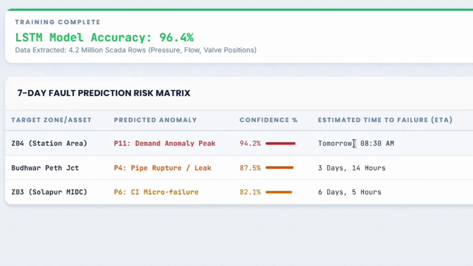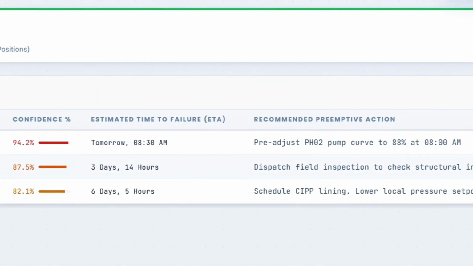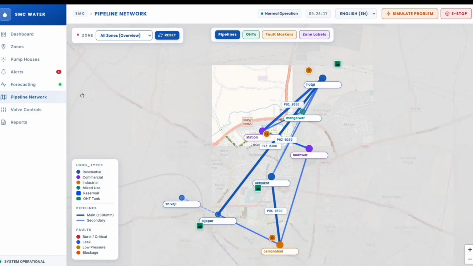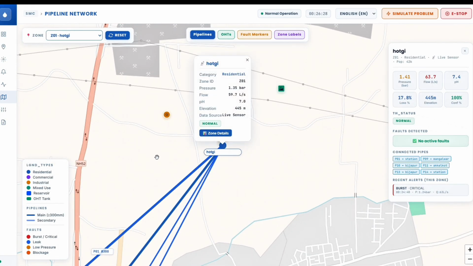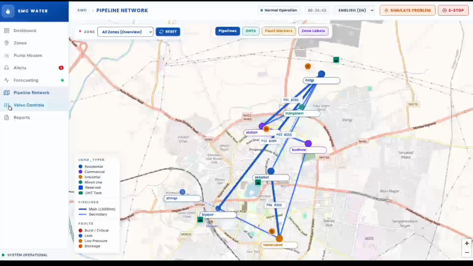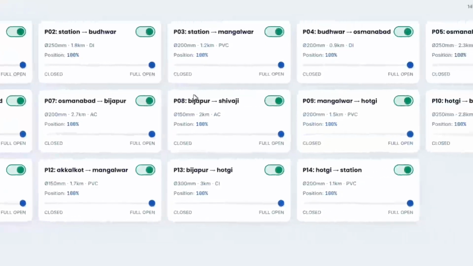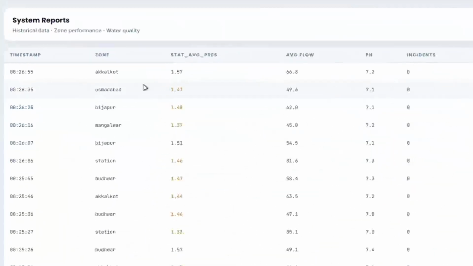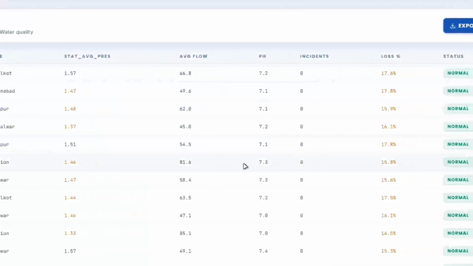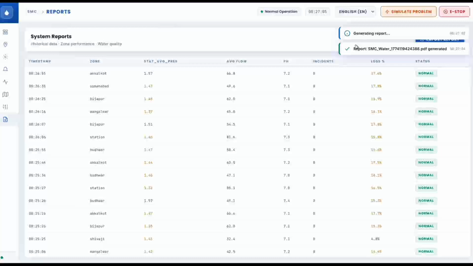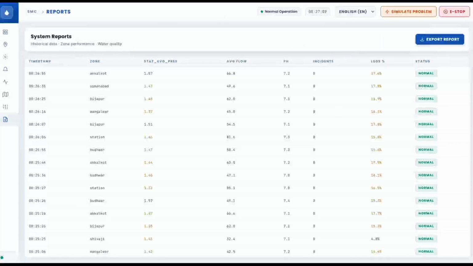In forecasting, the system predicts future risk using latest data and suggests proactive actions like scheduling or ticket creation. The pipeline network map gives a real-time visual of all zones, helping operators identify the exact location of the issues. The valve control feature allows the operator to remotely manage valves for faster response and control. Finally, system reports provide detailed zone-wise insights and can be exported for monitoring and decision-making. This completes the live demonstration of our system, showcasing real-time monitoring, intelligent control, and proactive decision-making.